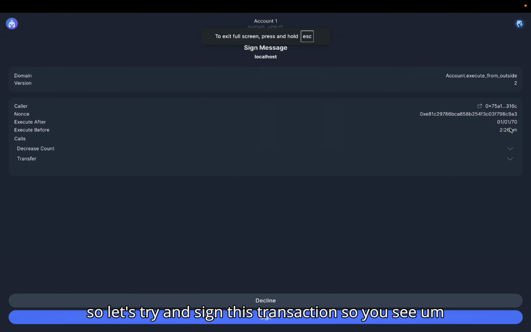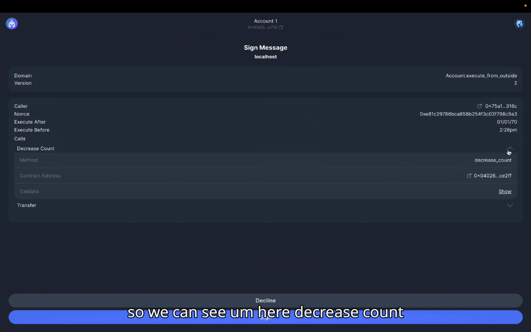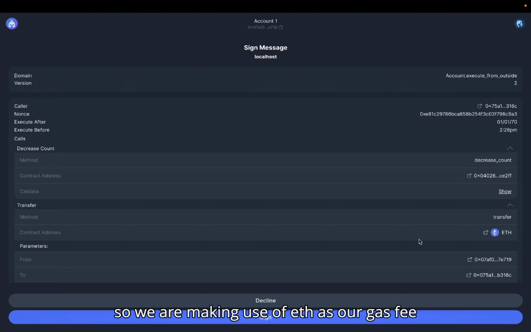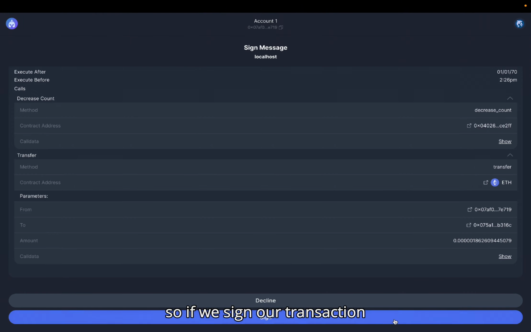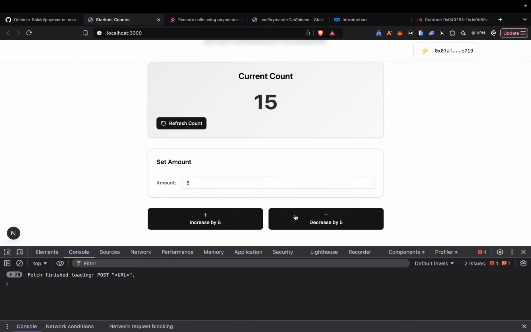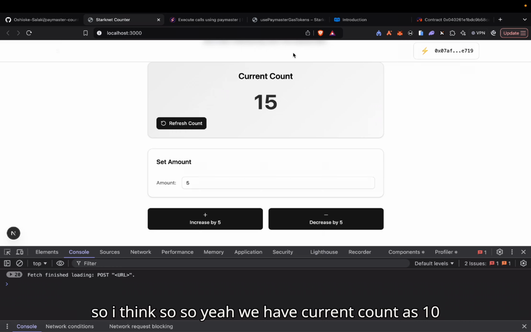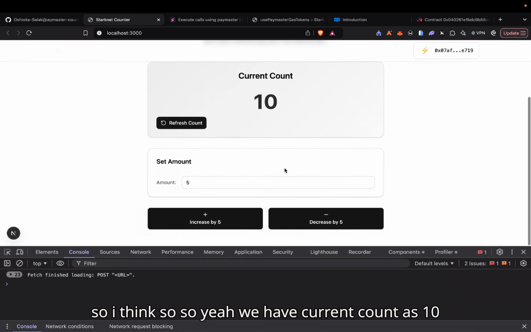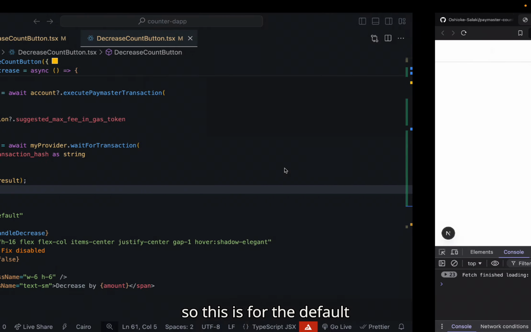So we can see here decrease count. We are calling decrease count and we are transferring the token, so we're making use of it as our gas fee. If we sign our transaction, we have the current count as 10. So this is for the default mode.